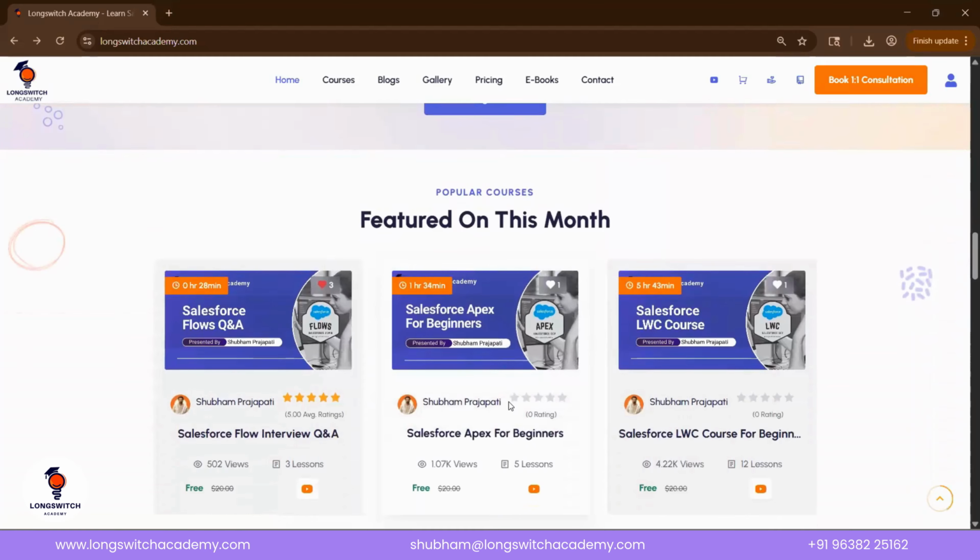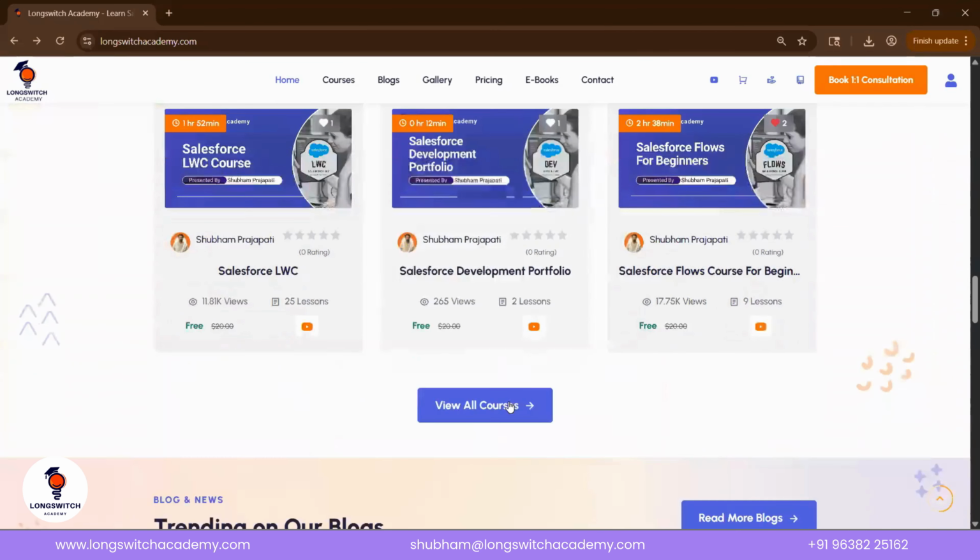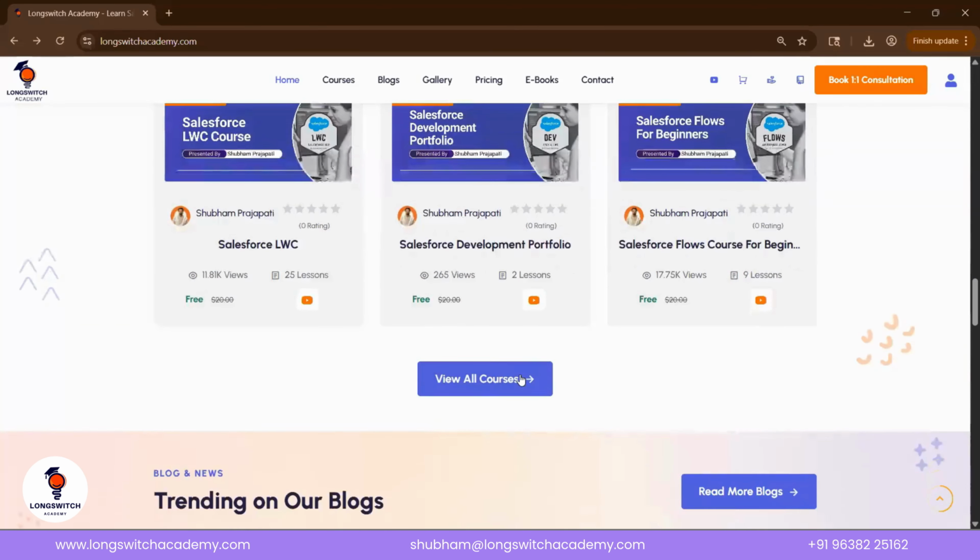Here you can get popular courses featured this month. To explore all courses, you need to click on the View All Courses button.